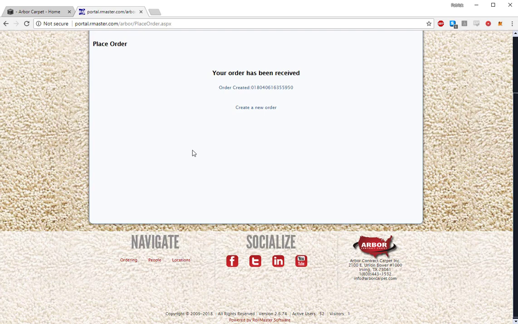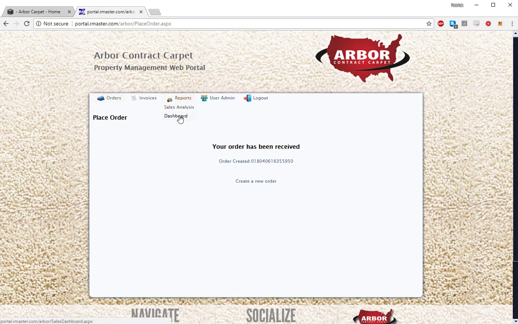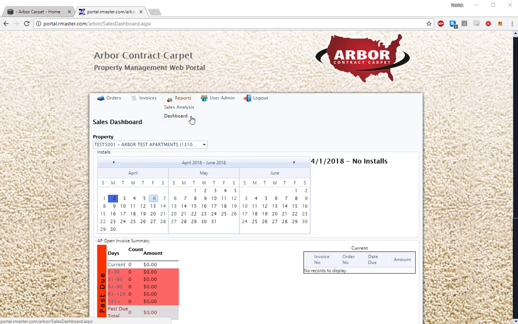Another helpful tool in the Arbor web portal is the Reports dashboard. The calendars at the top show past and future installation dates. This includes all orders, even those not placed on the web portal. When you select a highlighted installation date, a list of orders for that day appears to the right. Here, you can select and view that day's order details.